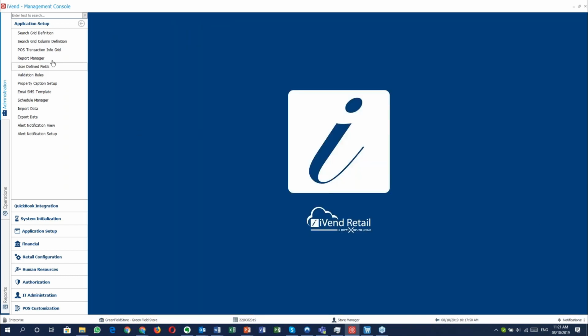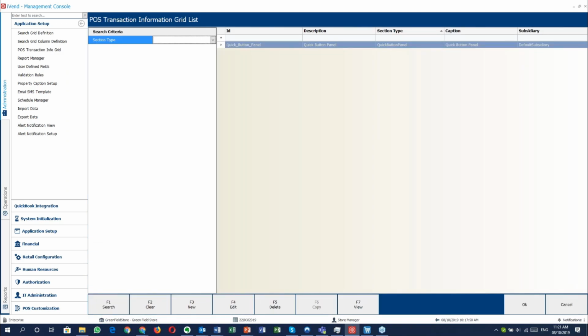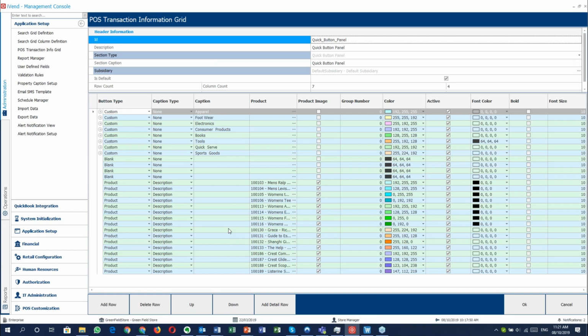After that, I've got POS transaction info grid. We don't use this so much anymore. It used to be something that we used. It's a bit of a legacy feature. Essentially what this allows you to do is set up different buttons on the grid. We've got other ways to do this at the moment. You might use this more if you're using the mobile point of sale.